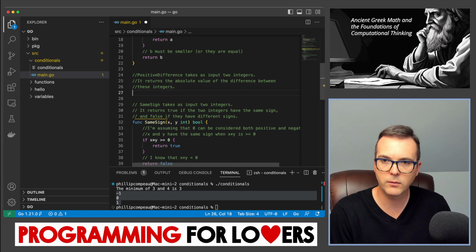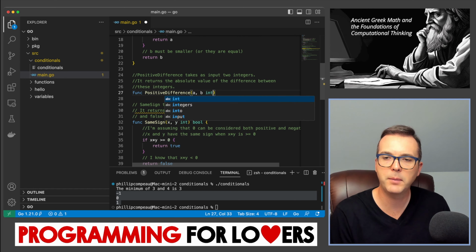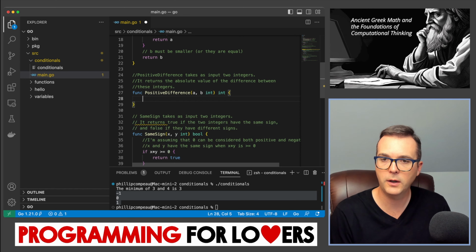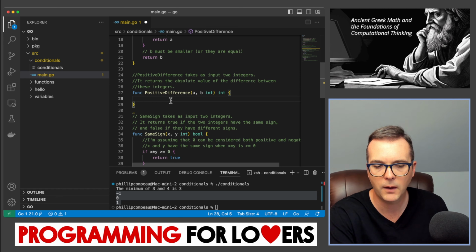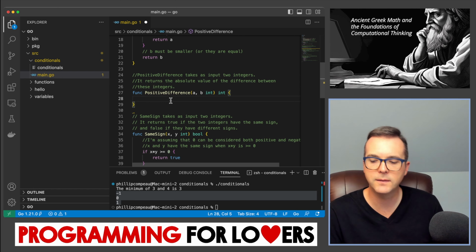So let's write the function signature, the first line of that function. We're going to call it positive difference. Let's go back to calling these a and b. I'm certainly going to return an integer. And I could even return an unsigned integer, but I like working with all integers, so I'm going to continue this as an integer. And in this case, I'm going to have 3 cases.